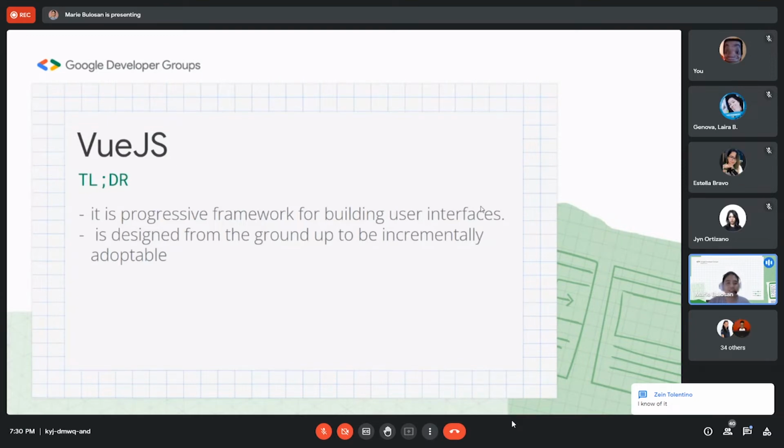For a brief definition of Vue.js, it is a progressive framework for building user interfaces. So it is a framework, not a library. We do encounter some Angular versus Vue versus React, but React is different from Vue, because React is a library and Vue is a framework, but they solve the same problem.